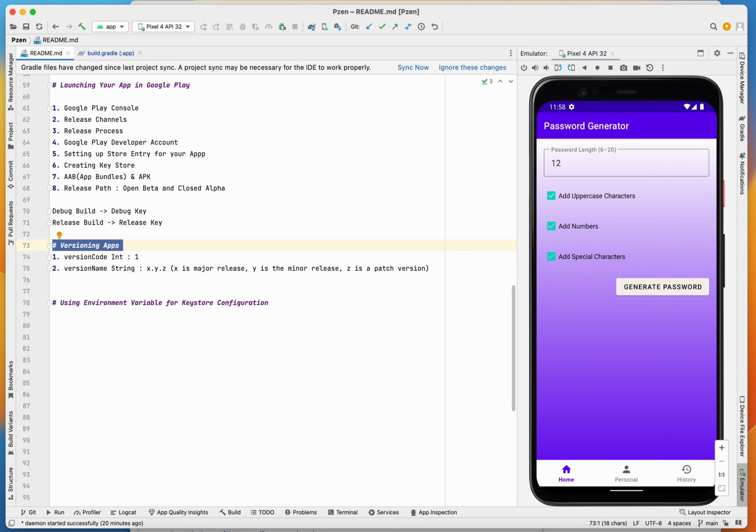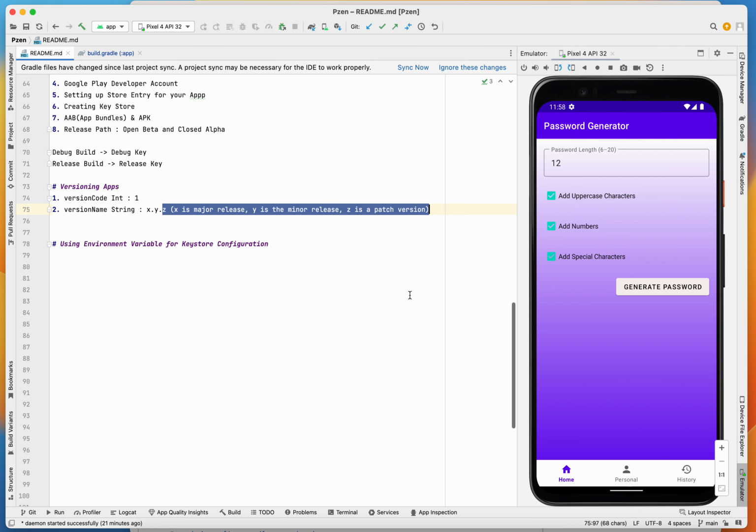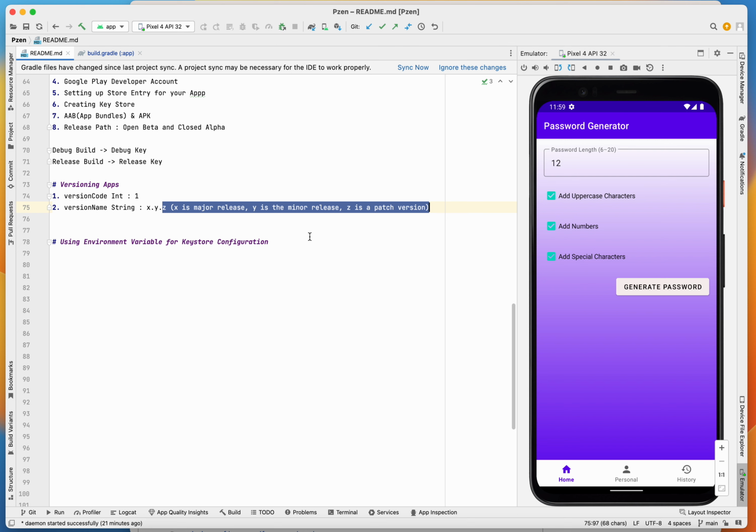Okay, so actually Android has two versions. One is a version code, which is of integer type, and another is a version name, right? So version code is an integer that is used by developers, Google Play and the Android system, while version name is the string that the user sees on the Google Play page for your app. Okay, so you are going to see this version name on your Google Play page. And XYZ, what does this XYZ stand for? X is the major release, Y is the minor release, and Z is the patch version.